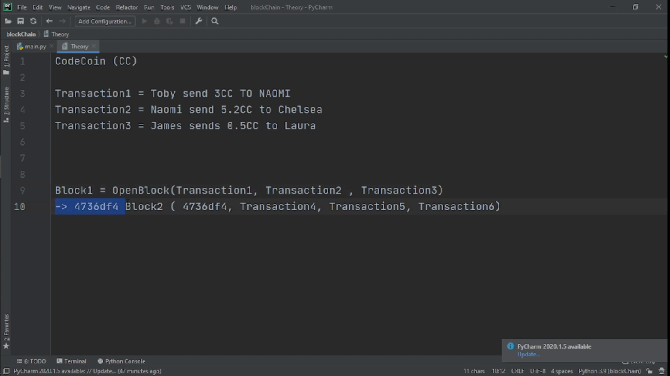Then when we create block 2, block 2 will have the hash of its previous block, which is the opening block, and then it will also have the information of its own block, which is the information of block 2. Now let's say we have a function called samcodes hash.